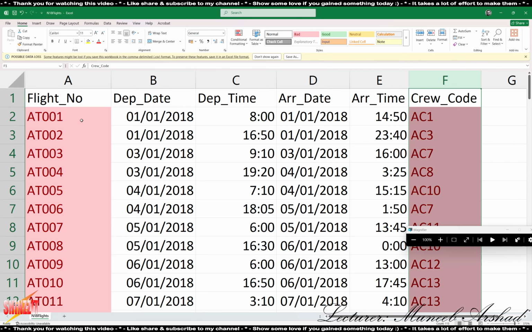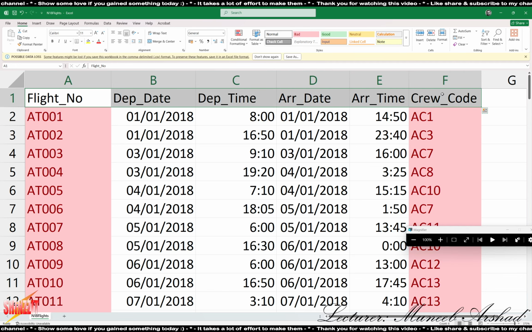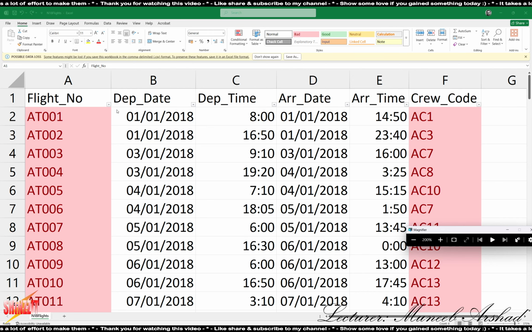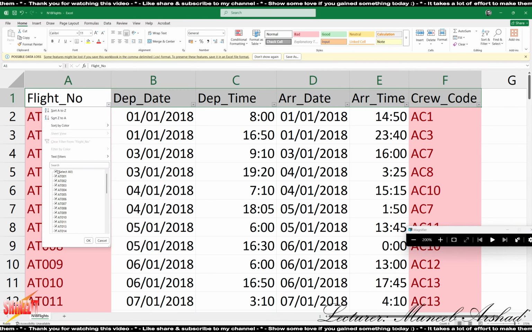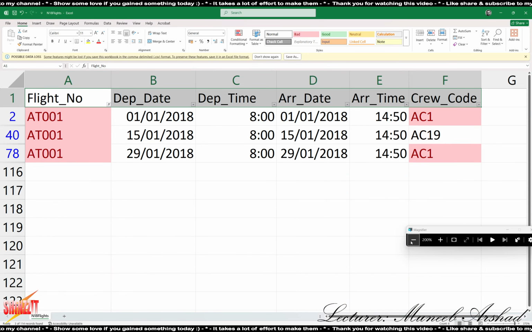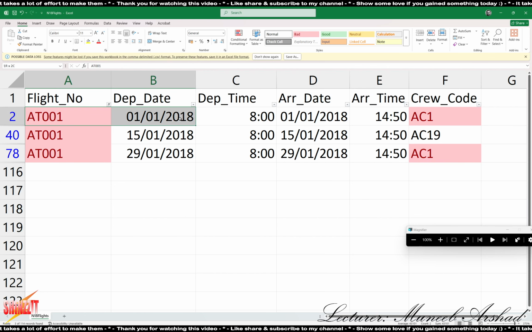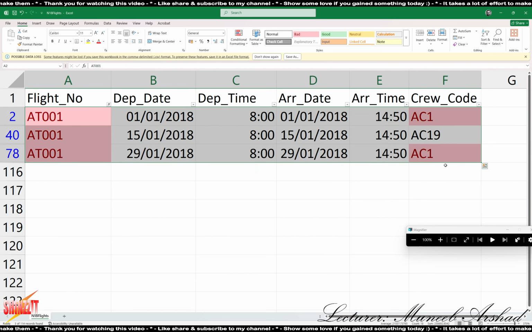ठीक है, अब हम चेक करते हैं कि क्या complete rows duplicated तो नहीं है. So for that, I will select this, the top row, go to filter, apply the filter, drop down flight number, and just select one of the entries in your data. Click on OK. I've got 3 entries with AT001. Look at the complete row. Are the complete rows duplicated?